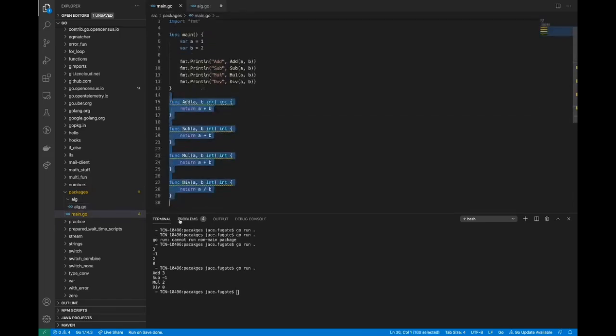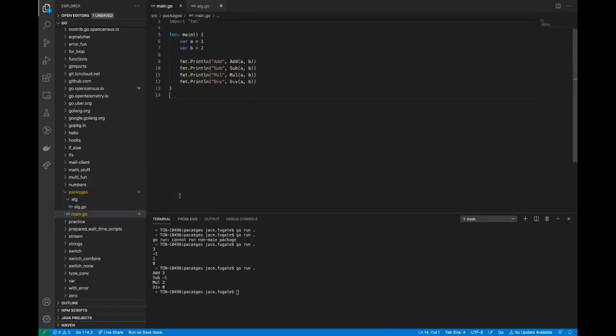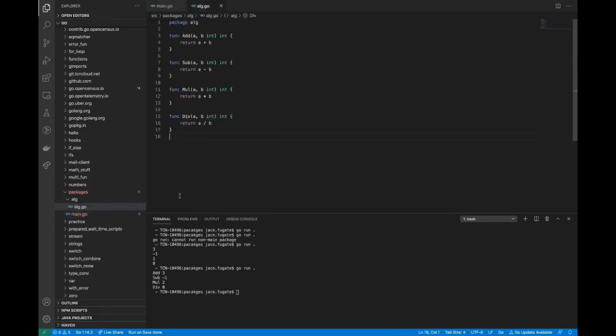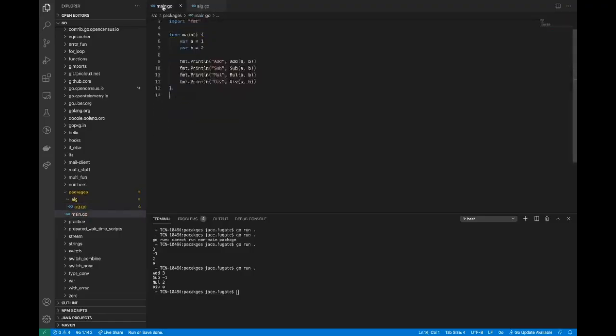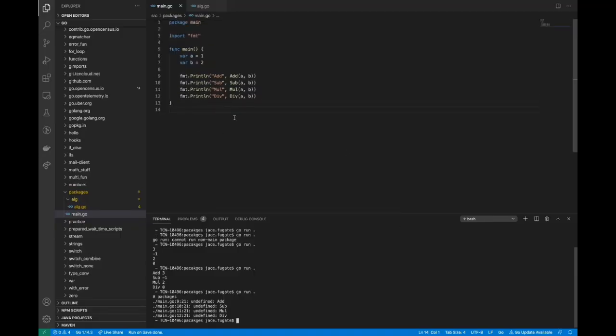Let's go ahead and move these functions in there. So now if I try to run my package, it's going to yell at me and say that, hey, these functions aren't defined. And it's true, these functions aren't defined here. They're not here anymore. We don't have access to them, but we can. We can import the alg package and gain access to all these methods.